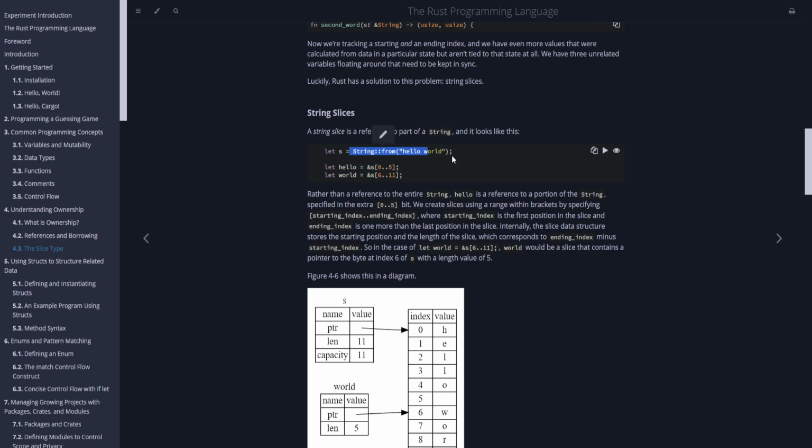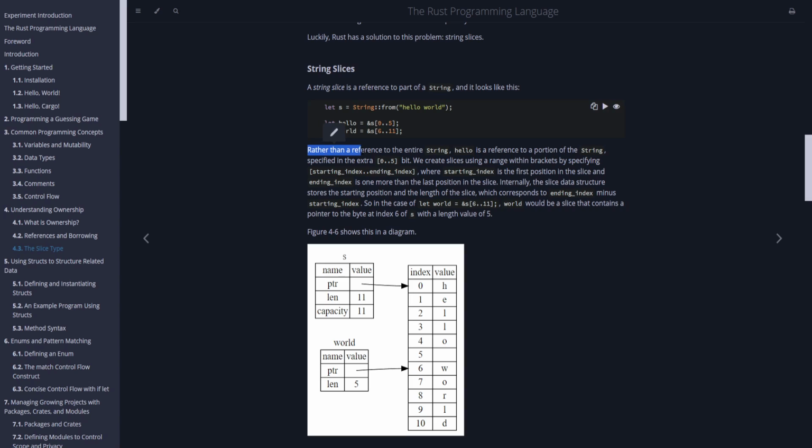A string slice is a reference to a part of a string, and it looks like this. So rather than a reference to the entire string, here is a reference to a portion of the string specified in the extra 0 to 5 bit.